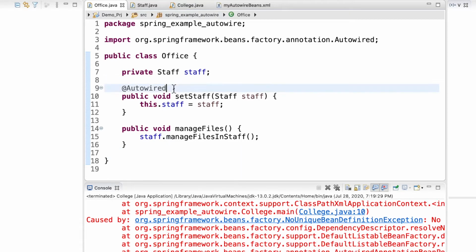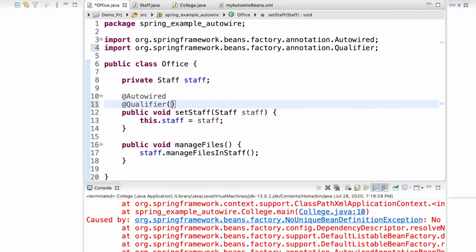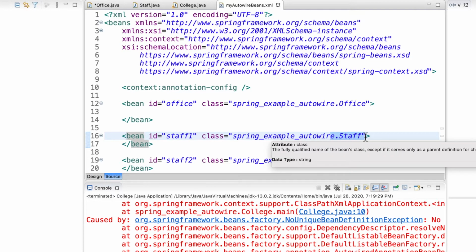So here comes another annotation, and that is qualifier. When you are using qualifier annotations, it's removing the ambiguity. When you have more than two different IDs, here like staff 1 and staff 2 of the same class, then Spring is getting confused because there are two different references of the same class. So here ambiguity is occurring.